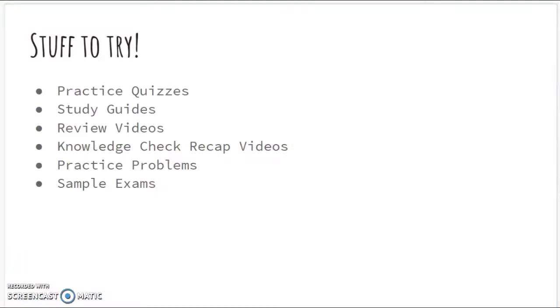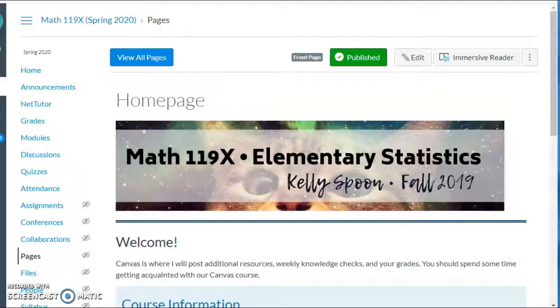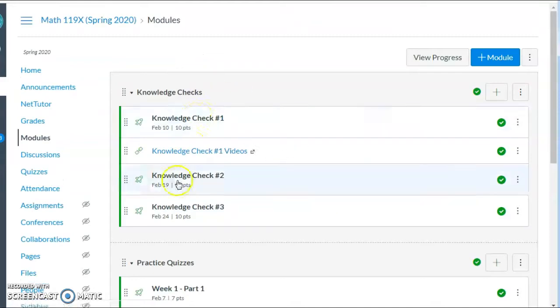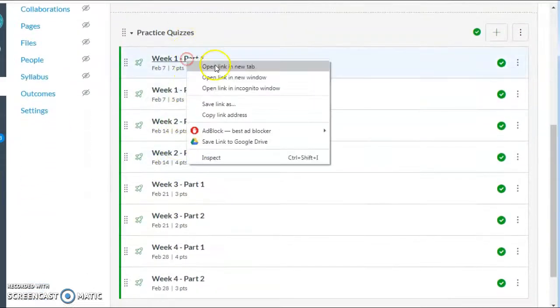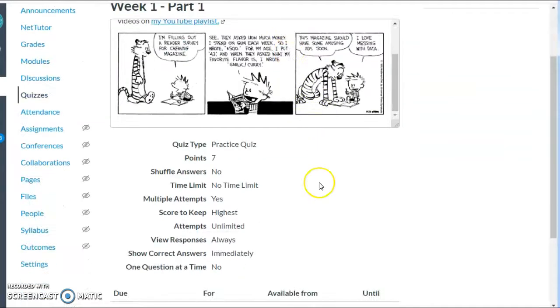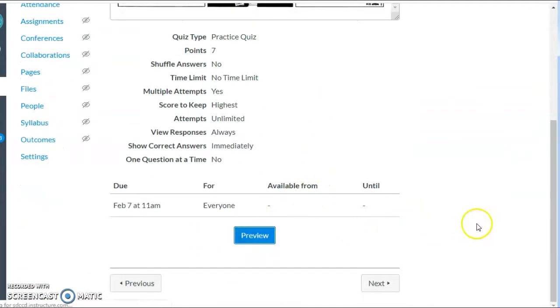One, for the X classes, I just added the practice quizzes. So you're going to find those in the modules area. I'll make a link as well on the home page. But under all the knowledge checks, you have practice quizzes. And the way these practice quizzes work is that, let's just preview this.